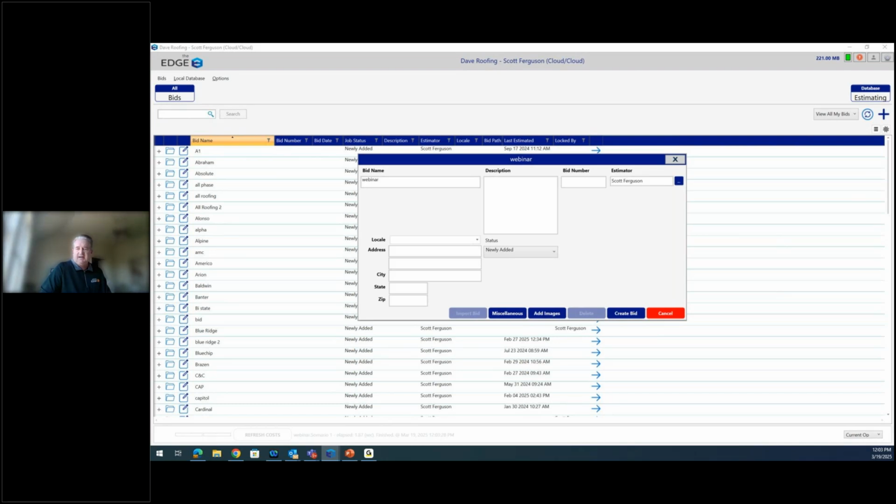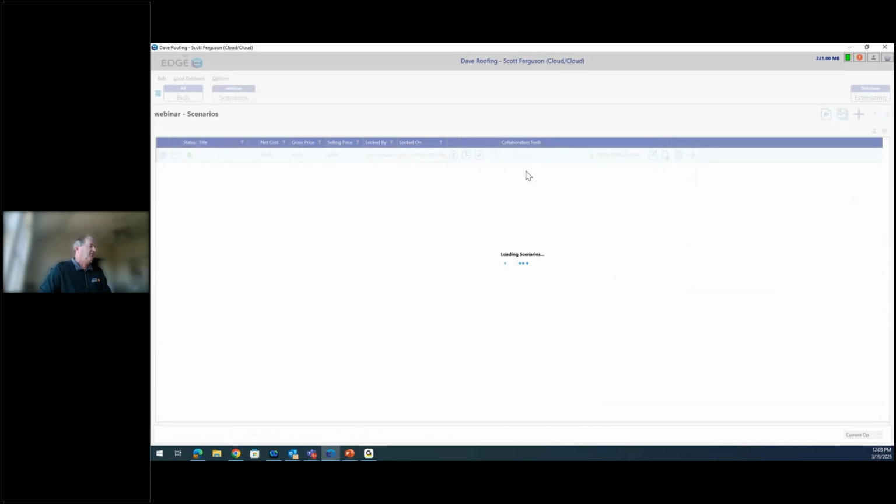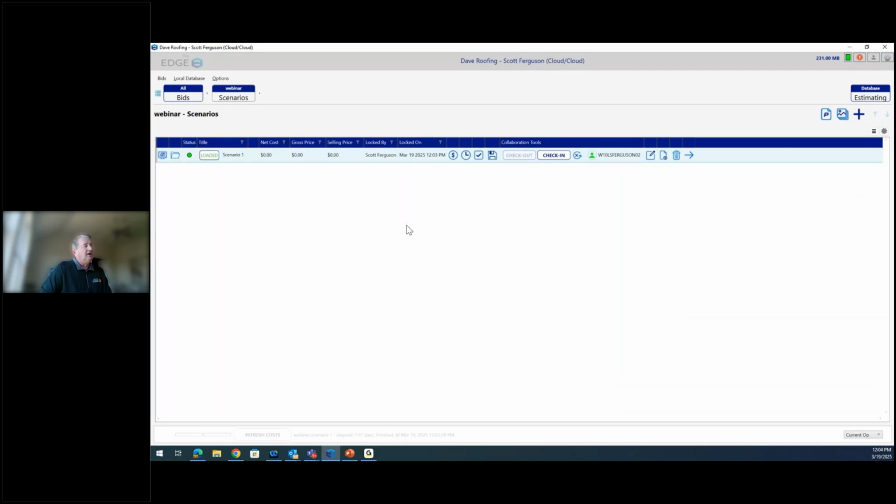And when I do that, it's going to take me away from my bid tree where I named the bid into my scenarios, which I've simply named a webinar. Now, what scenarios is used for, I can have any number of scenarios I want. If I wanted to, say, compare an EPDM to a TPO roof, I can do that here. In this case, I'm going to keep it top level and have one scenario for this demonstration and simply move forward with my arrow button here.